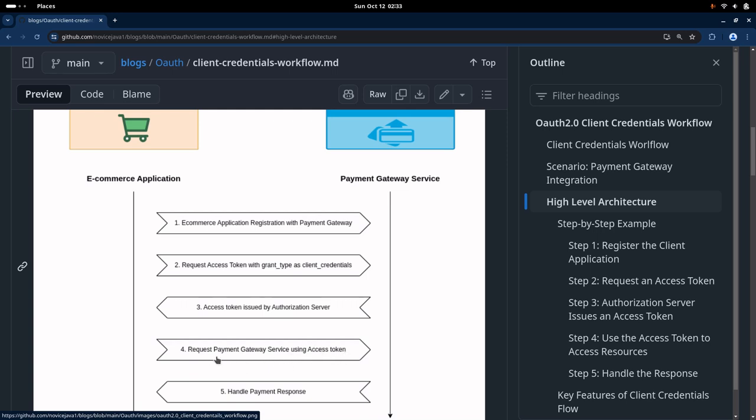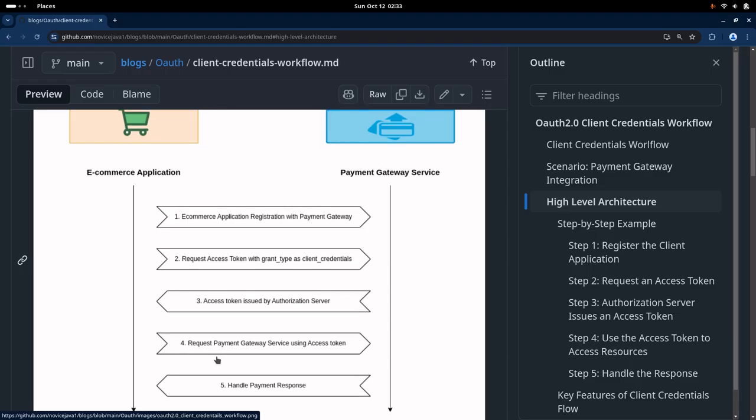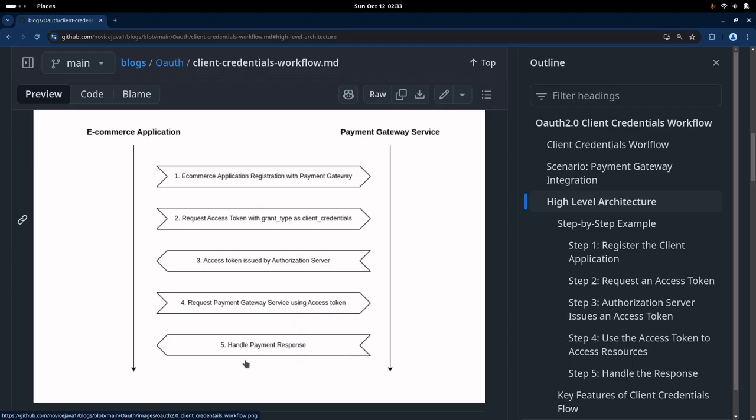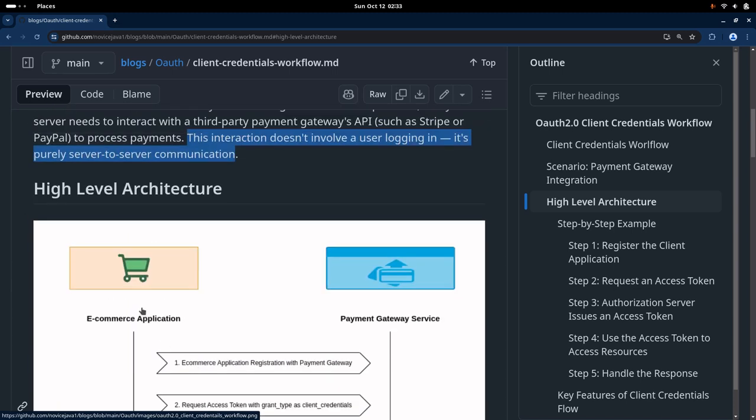So this is where the authentication or authorization is no longer needed. It uses that access token as an asset or identity of the user in order to access the services on the payment gateway side. So once we have the response from the payment gateway service with the access token that we have sent in this fourth step, we handle the request response, and this is done by the e-commerce application.